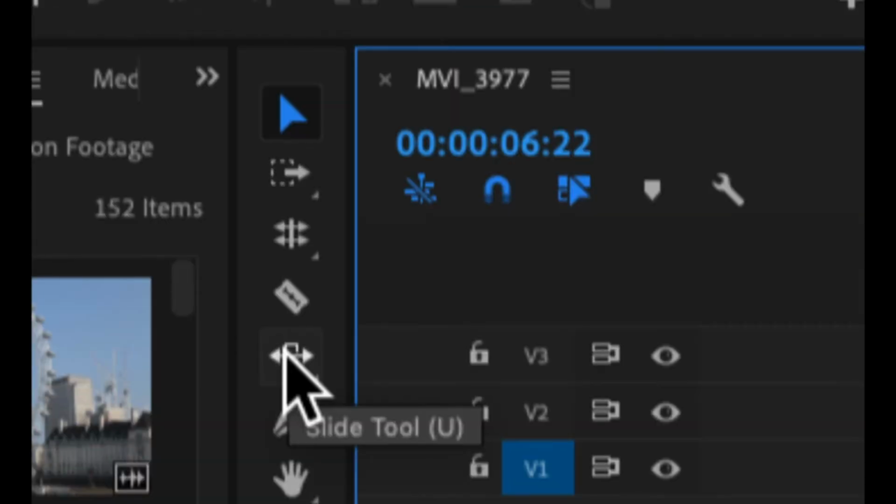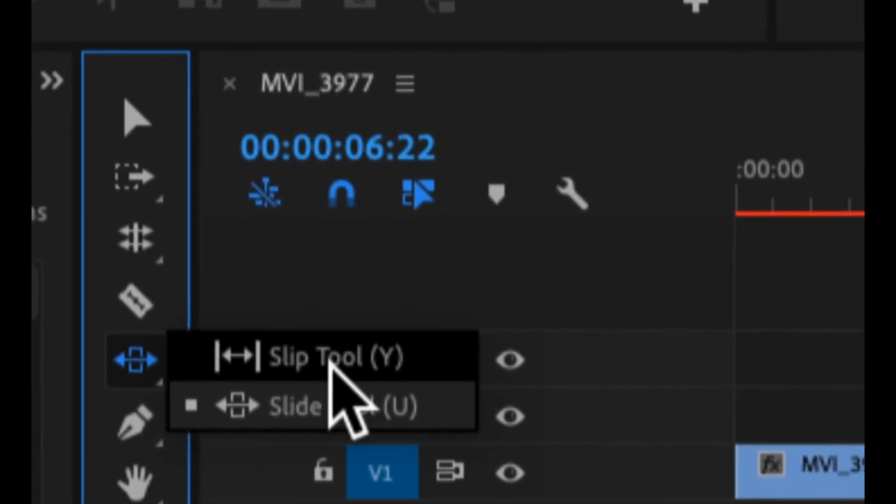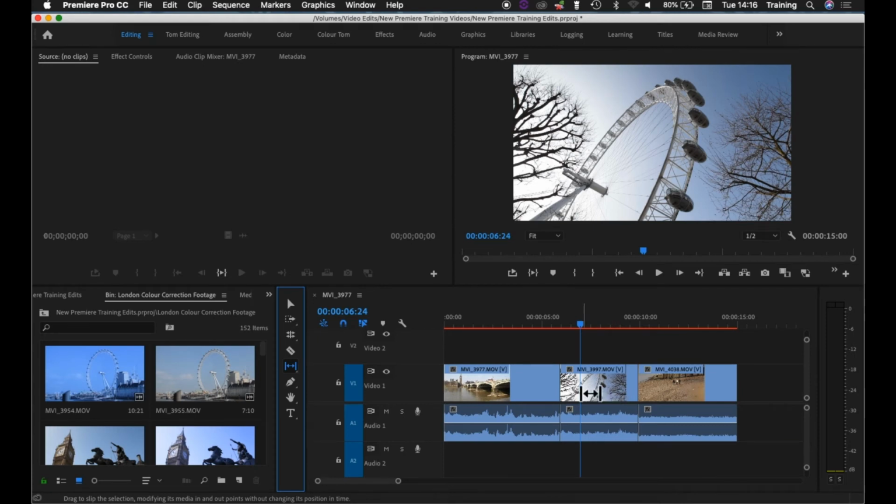So I'm going to go back to where the slide tool was. I'm going to click on it, hold my mouse down, switch to the slip tool. What I can do with the slip tool is click down on the clip that I want to amend and either drag right or left. If I drag right, it shifts an earlier portion of the media into the window itself, into the bit of the clip that you're looking at on the timeline. If I drag to the left, it shifts a later bit of the footage into the window.